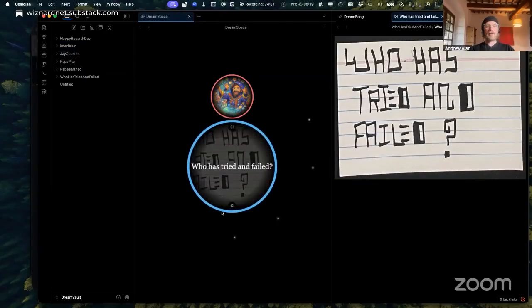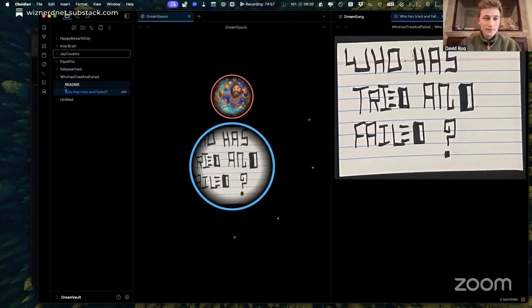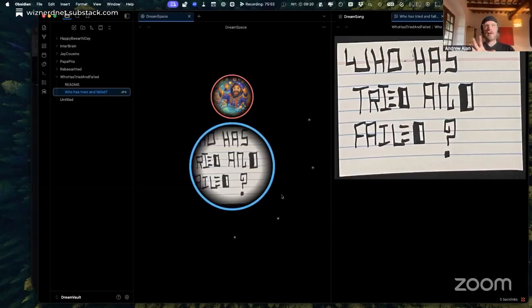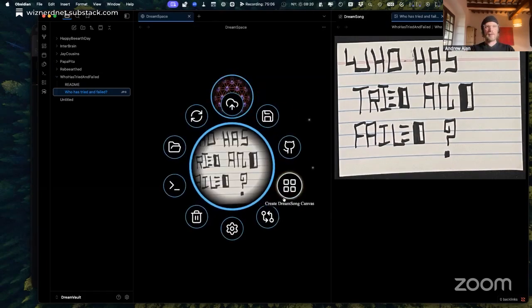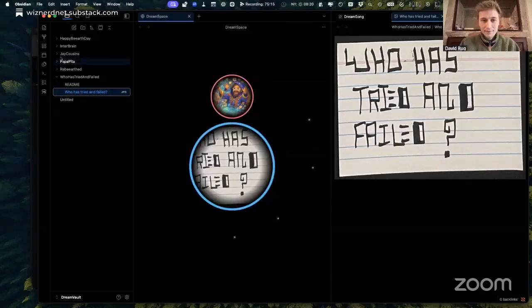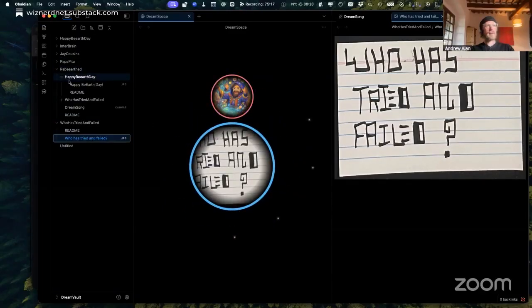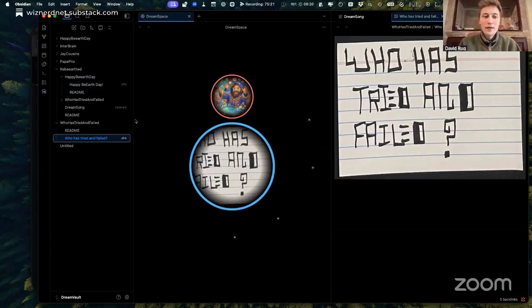So right now I'm in the root, or the original version of this meme, who has tried and failed. So if I create a dream song canvas for this, can I add context to this, but then also have it appear in this context?